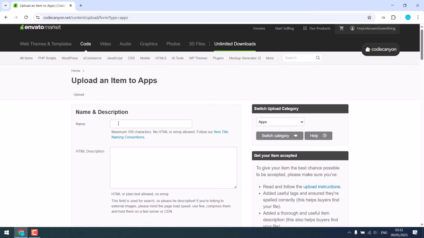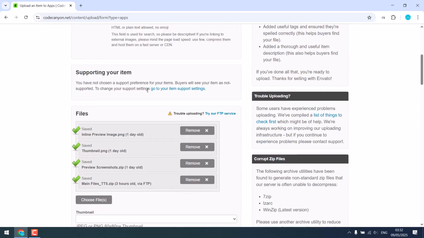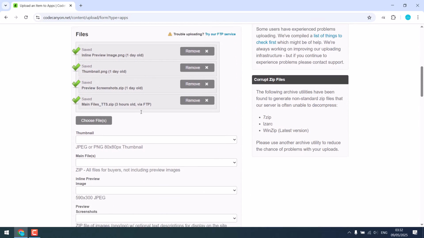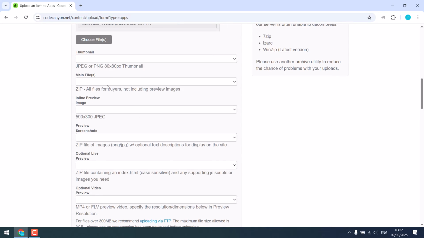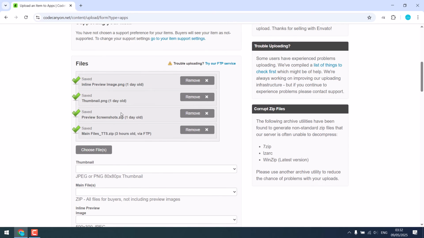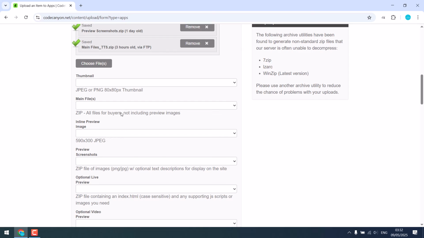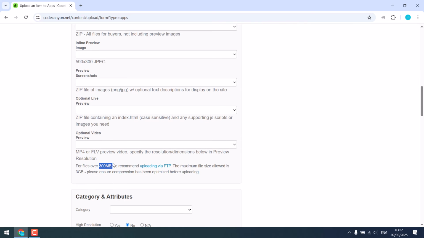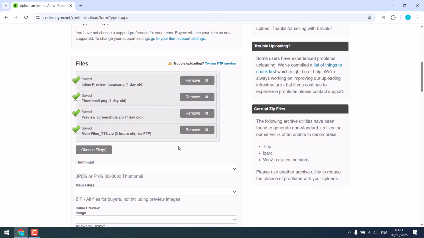You will need to write the name, provide HTML description. These are my already submitted files and you need to select here accordingly. Choose the right categories and all. Anyway, if the file is not uploading here, especially if the file size is above 300 MB, it is recommended to use FTP. So let's use FTP to upload the files.